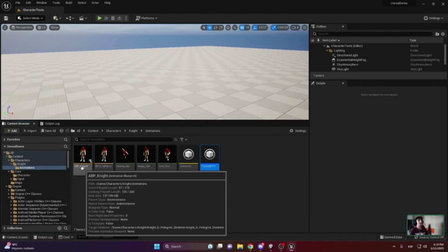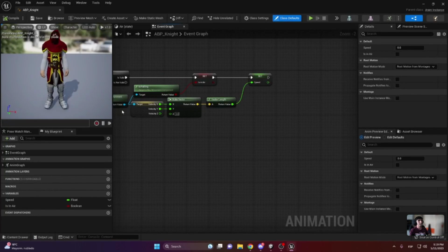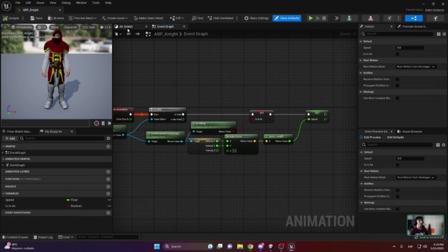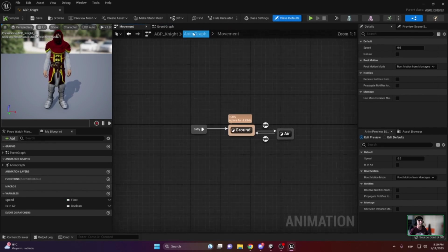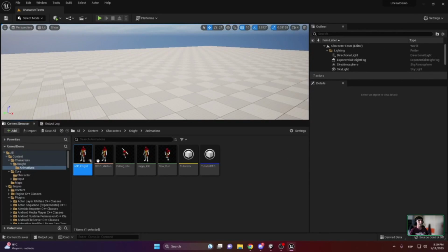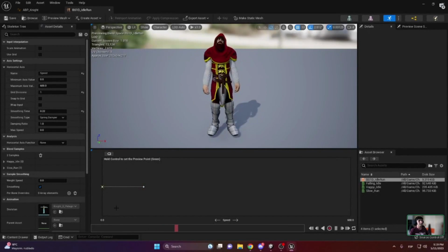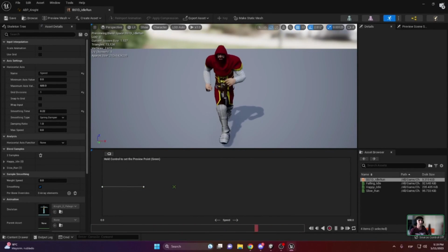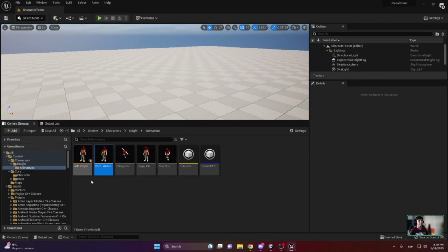If you see here, we have an animation blueprint I've made for the knight. It's a simple blueprint with two states, one for the movement and another one for the jump. And we want to retarget everything inside of here, as you see the animations and this blend space I've made for the walking. And we can actually do all of this with just one button.